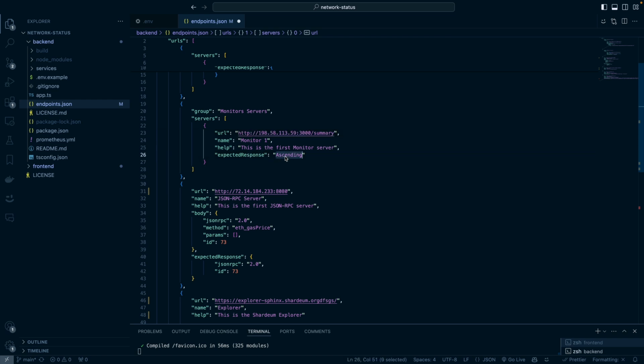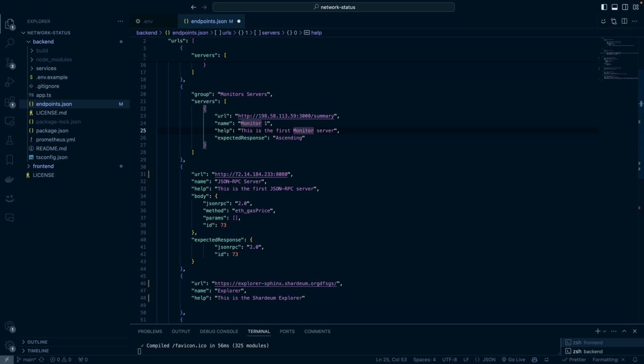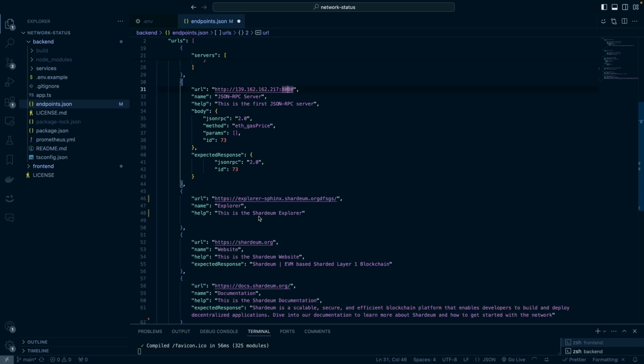I think the expected response should be the same, ascending, just a string in the UI. Then for the JSON RPC server, it should also change because we have a new JSON RPC server. Everything else should be the same.